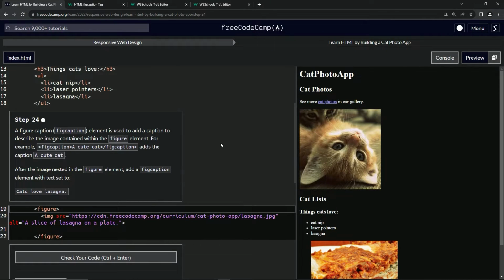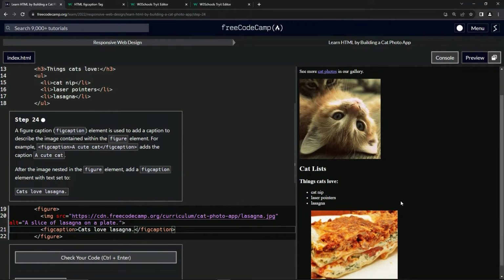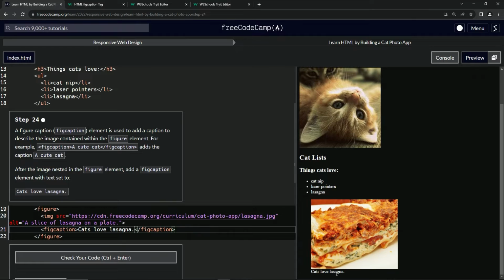Let's come over here and put that in here. So we'll say figcaption right here, figcaption like this, and then close figcaption. And in between these, we're going to put cats love lasagna like that. All right. And we can come down here and we can see it says cats love lasagna right there.